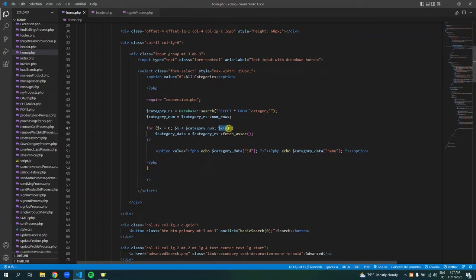And by using $x++, I asked it to increase the loop counter by 1 for each iteration, and I fetched each result row one by one until it passed the category num limit. And then I created an option tag using the rows I fetched. So over here, I assigned the ID of the category table as the value and the name of the category as the option name, and that's how I got all the category names easily without hard coding.